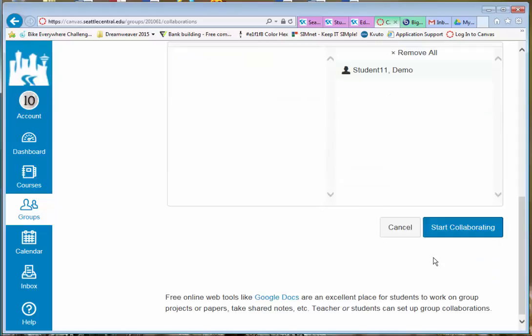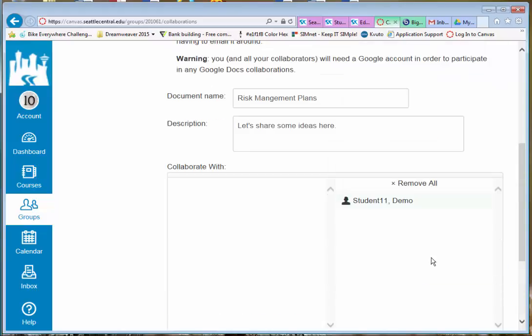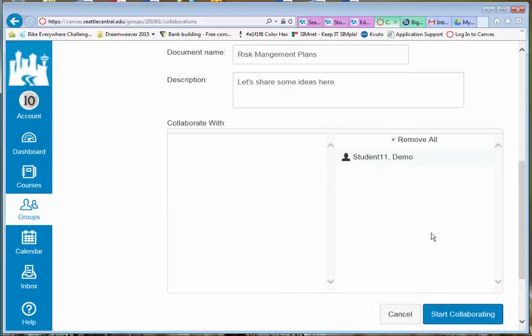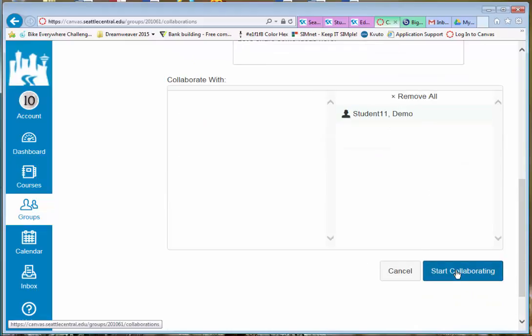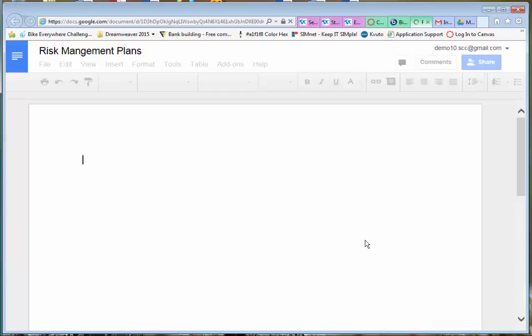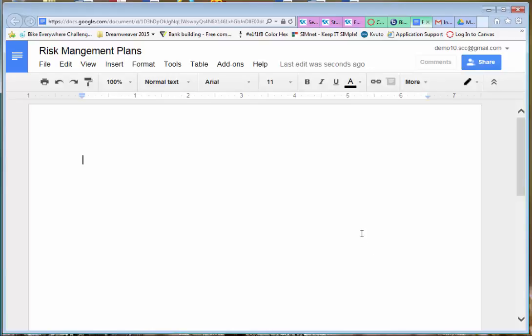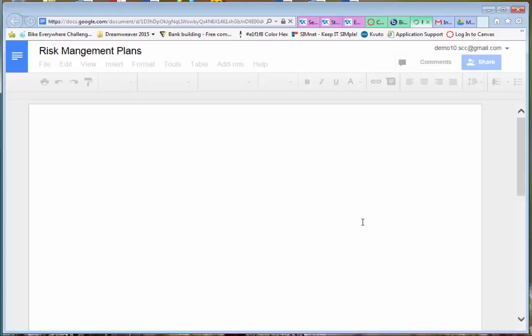Obviously, you don't have to invite everyone in your group because your group could be divided into subgroups. So you could have just 2 people or 3 people out of, let's say, 5 people in the group. So you could selectively invite your team members. All right, so go ahead and click on Start Collaborating. And then it integrates with Google Gmail.